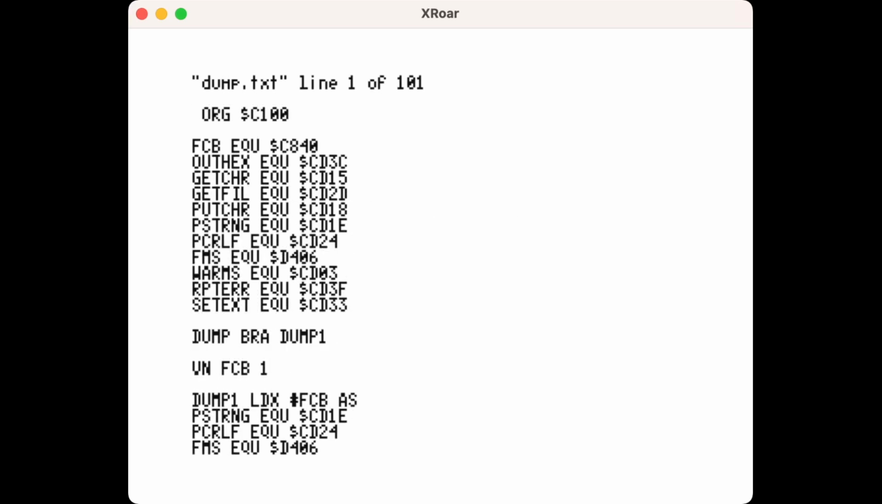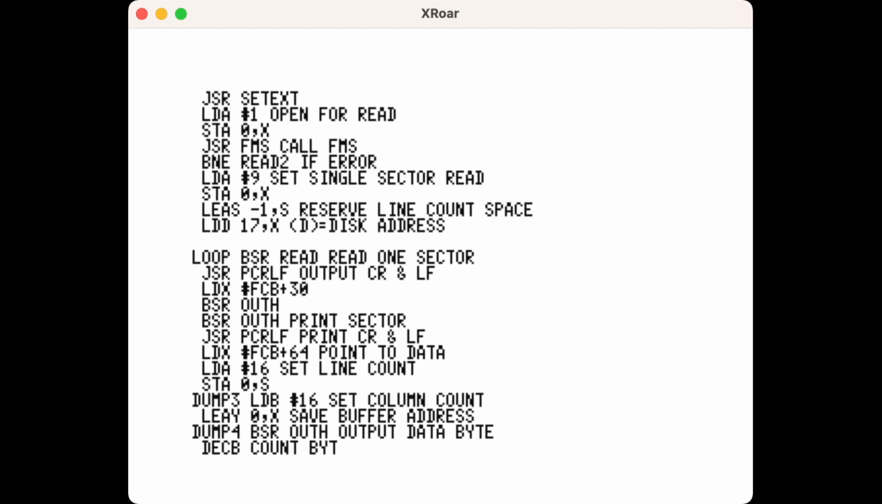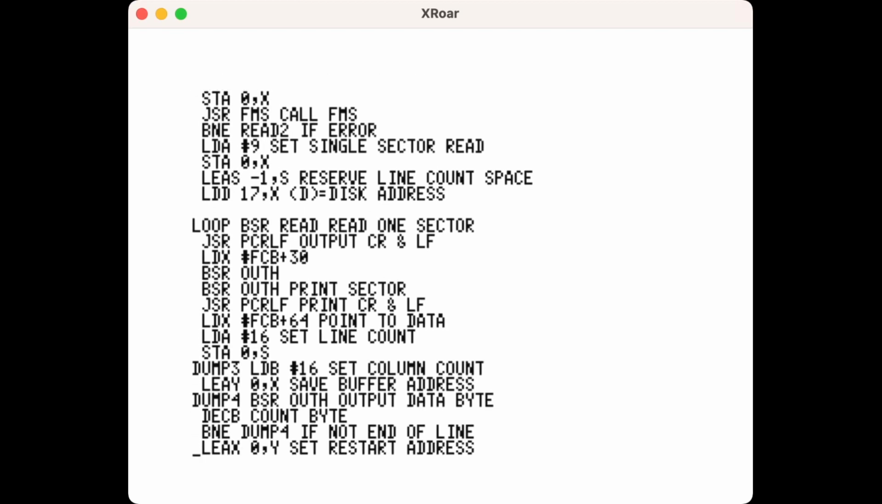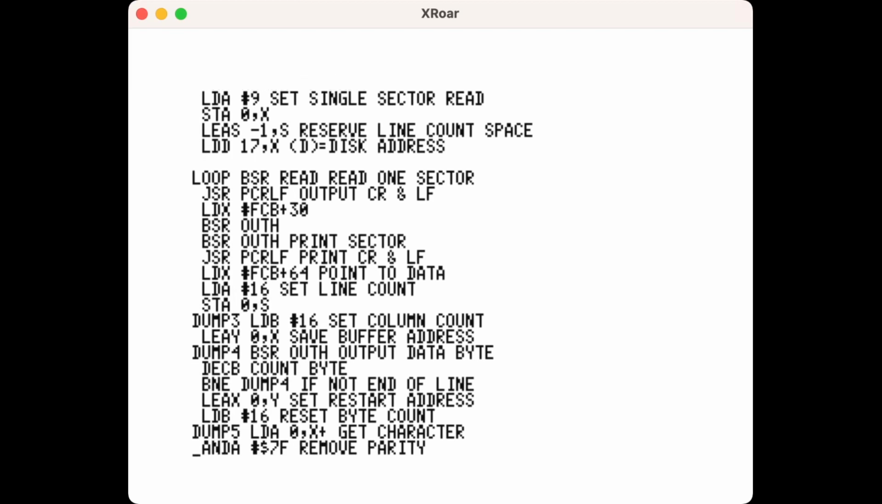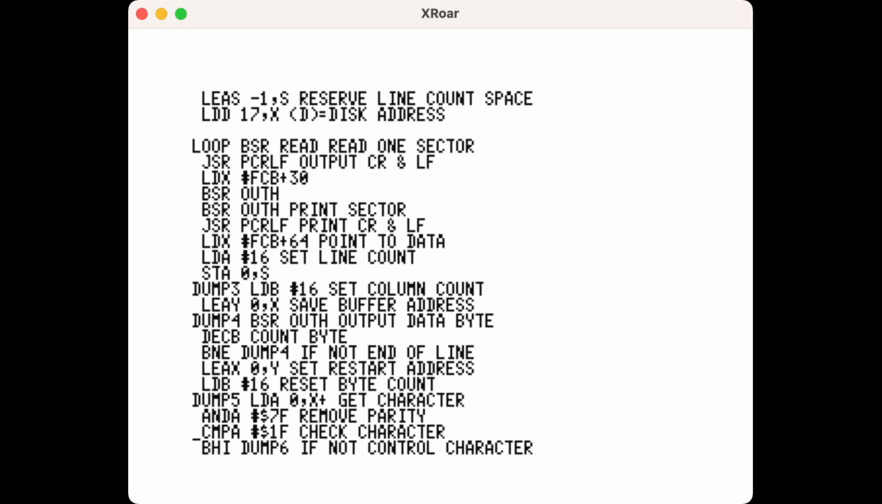All right, so if I go down a couple of pages, loop read one sector. So point to line data, dump. Get a character, move parity.